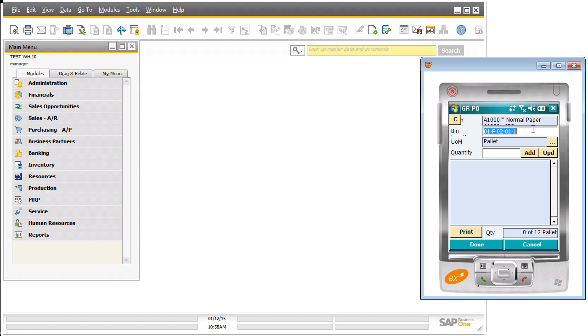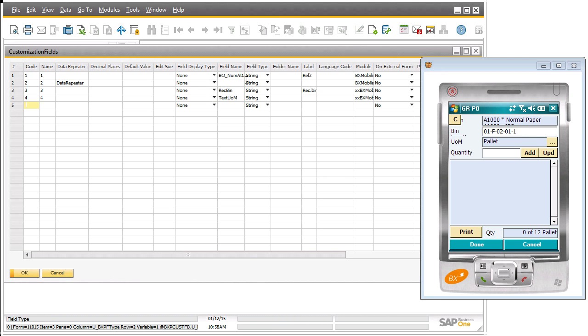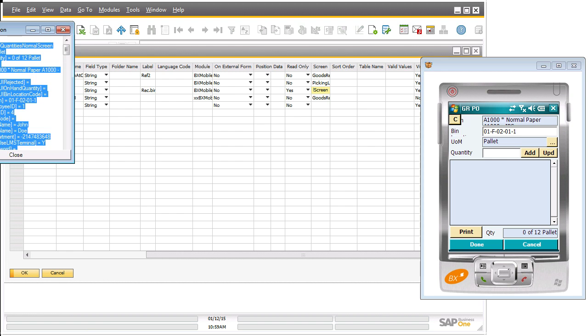Let's add the new field on screen with the help of the customization fields user table. You can see that I have defined the new field in this row. I have specified the new field name, label, type, module, and also the screen. The exact name was copied from the customization assist dialog from the mobile client.